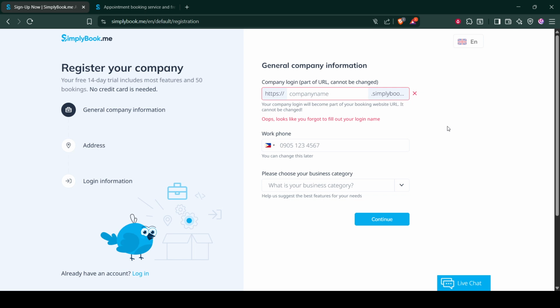and user-friendly. Let's jump right in by heading to SimplyBook.me. Simply launch your preferred web browser and type the URL into the address bar. Once there, the next thing you'll want to do is click on Get Started Free.